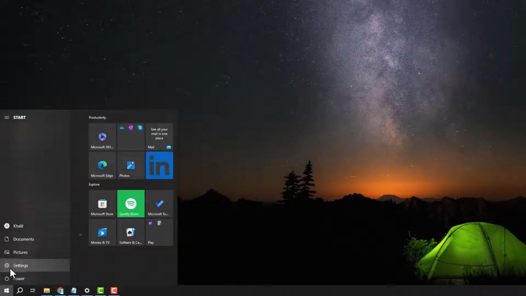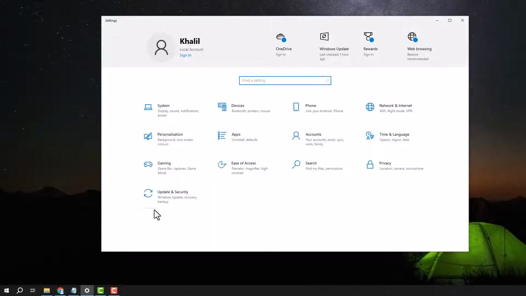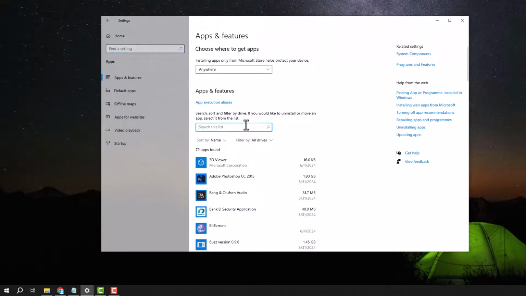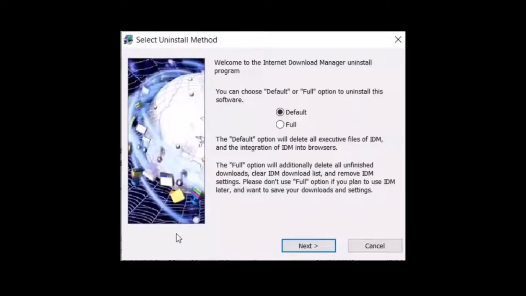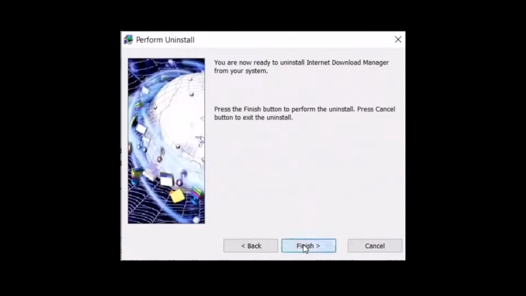Open the control panel and go to Apps. Search for Internet Download Manager and select Uninstall. When the uninstallation window opens, select Full and then Next. Then wait for the process to finish.